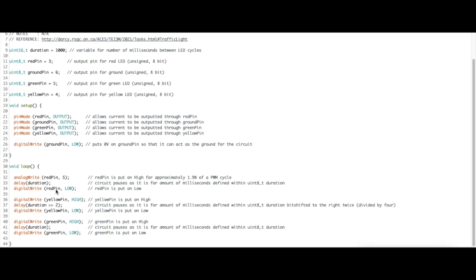Since the yellow LED was meant to stay on for 1/4 as long as the rest of them, in the second section the duration is bit shifted to the right twice, which is the same as dividing the value by 4.